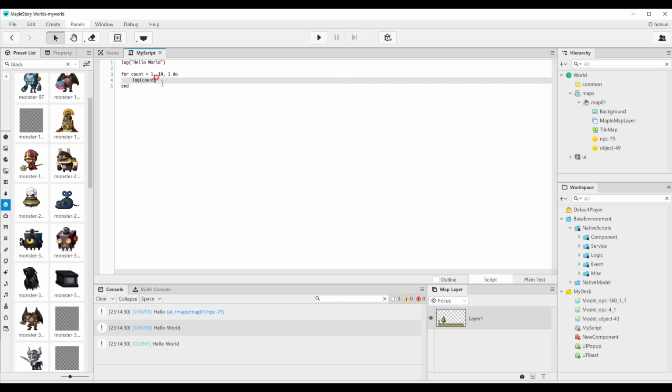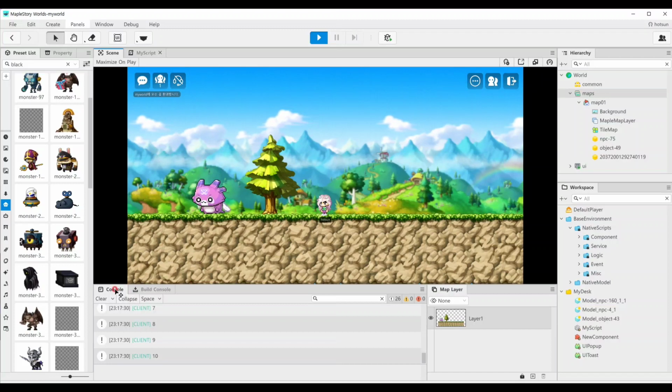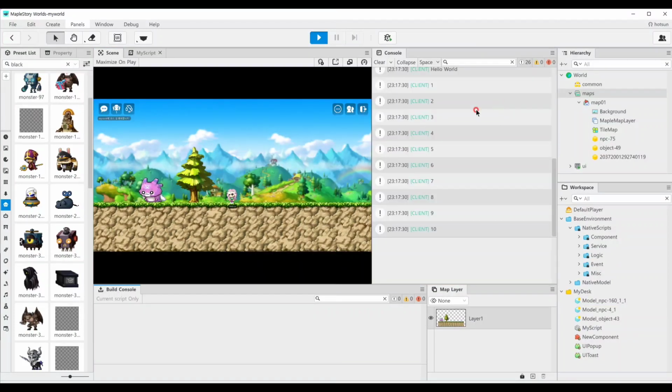So I'm guessing the output is going to be 1 to 10 in order. So 1, 2, 3, 4, 5, 6, 7, 8, 9, 10. Let's see if that's correct. Okay, I'm going to move this to the side here.